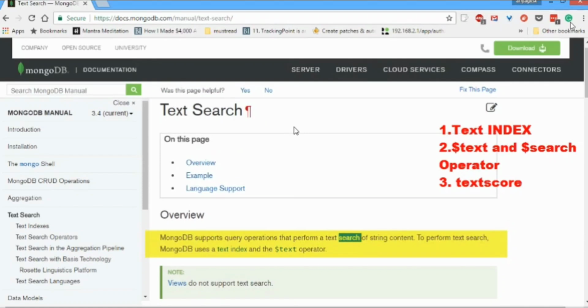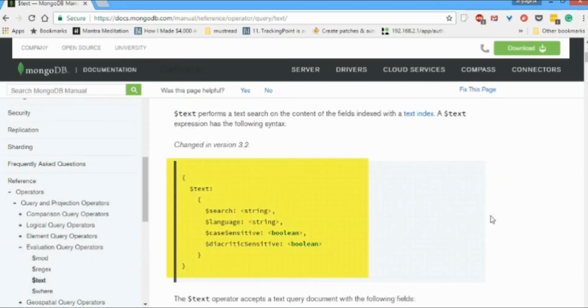So this is the documentation page for text search. MongoDB supports query operations that perform text search on string content. MongoDB uses a text index and the text operator. So this is important. We have to create a text index and we have to use a text operator. This is the syntax for the text operator, which will be performing the search. We'll be giving the search string first, then we'll be specifying the language, then whether it's case sensitive or not, and finally whether it is diacritic sensitive or not. So this is the syntax for the text operator.